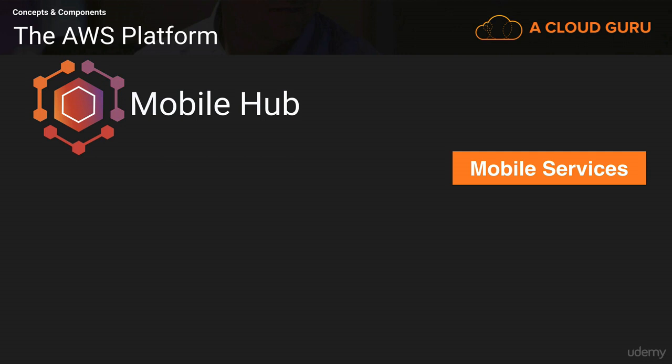The way to think of Mobile Hub is you've got the AWS console, which we're going to be logging into all the time. Mobile Hub is its own console for mobile apps. So basically, if you're a mobile app developer, you'll be logging into Mobile Hub all the time, and it has its own console inside there. And the console basically consists of all these different elements.